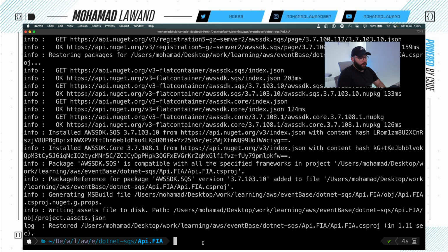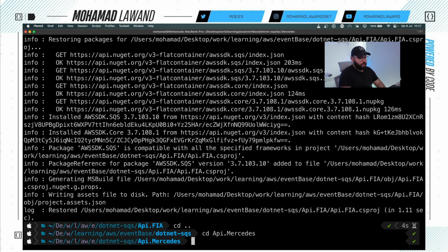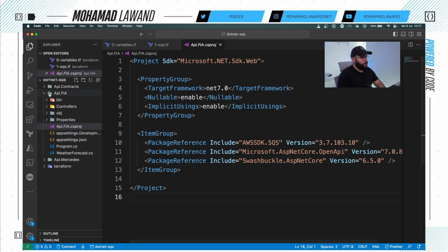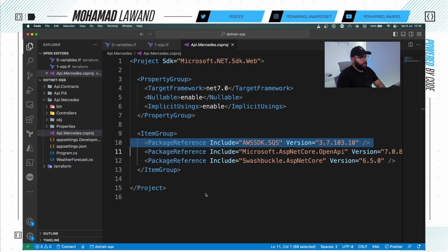Now I'm going to do the same thing for my Mercedes consumer app. Again, I'm going to go to api.mercedes and install the same package, dotnet add package AWSSDK.SQS. Perfect. So now this has been installed as well. If I take a look at the csproj for the Mercedes, we can see here that I have SQS installed successfully.